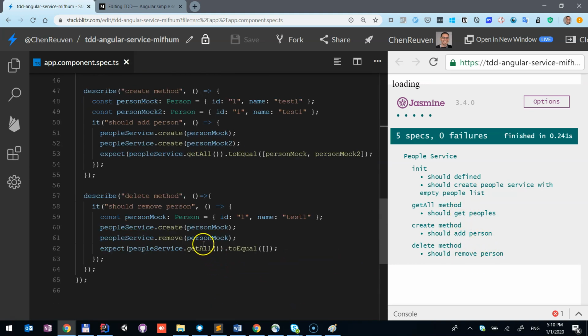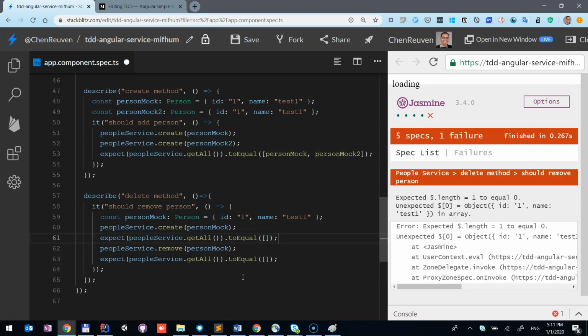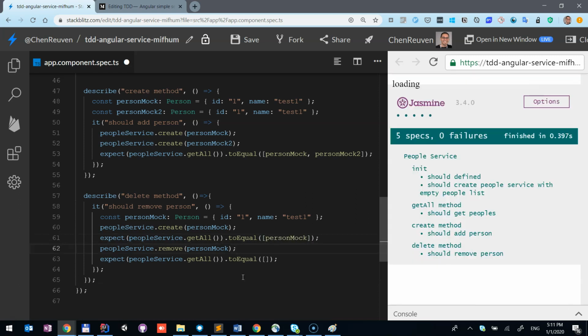Okay, so if you want to be more precise, you can do something like that. If we create some person mock, we expect that it will be here when we get all. After that we will remove it, then the array will be empty, and we see that the test is passed. So we add a person, we see that the person is added, we delete the person, we see that the person is deleted from the array. This is the delete method, and all that you see here is a positive scenario, right?